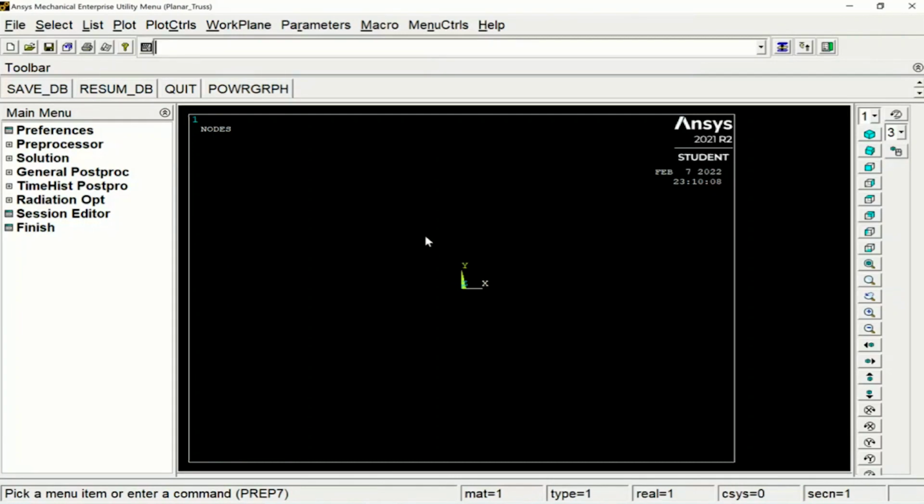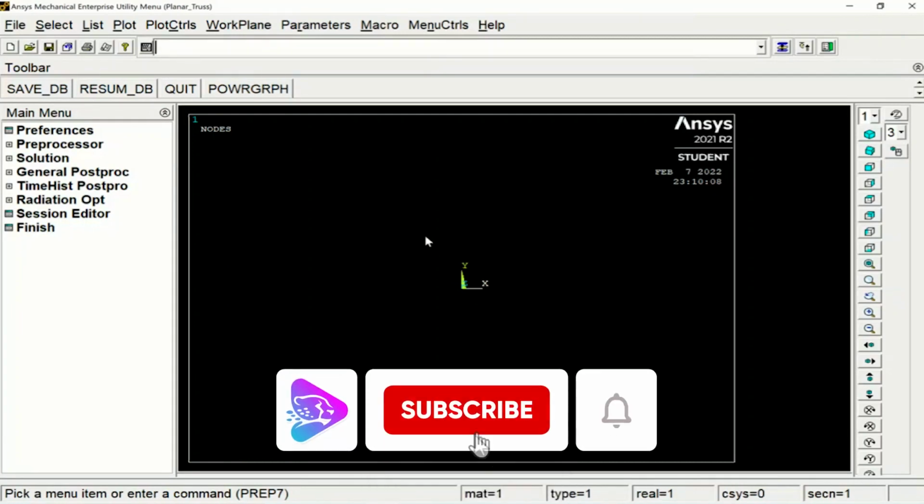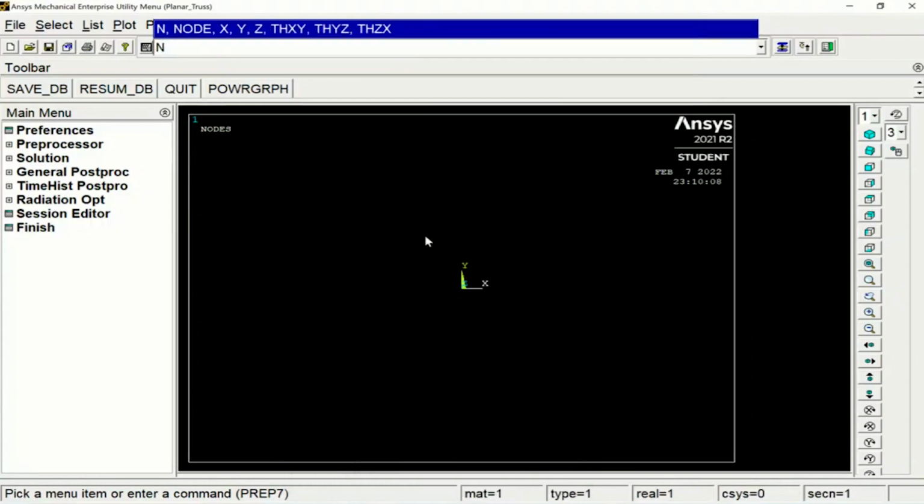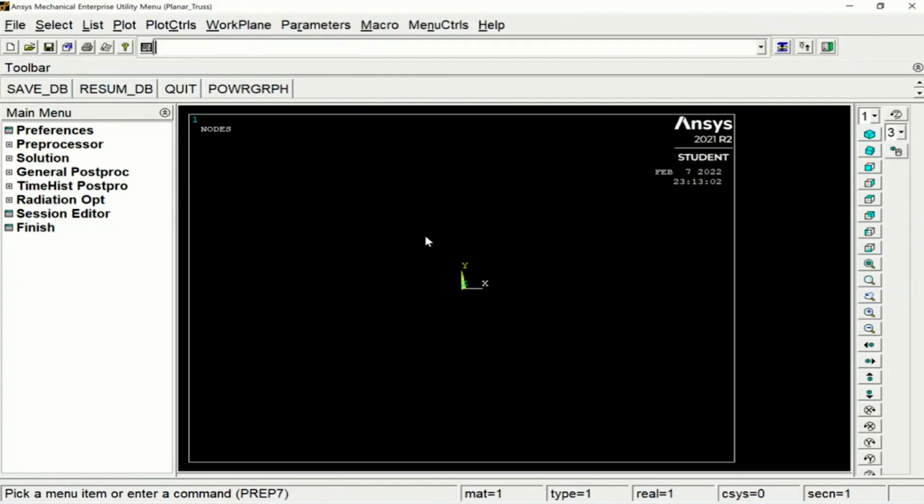So in order to put the nodes, the first thing that we have to write is n. So I'm putting N, then 1, then 0, 0. So 0, 0 is giving us the location, or let's say the coordinate of this node, which is located at 0, 0. The first one representing x and the second one representing y, and then hit OK. So the first node is defined.